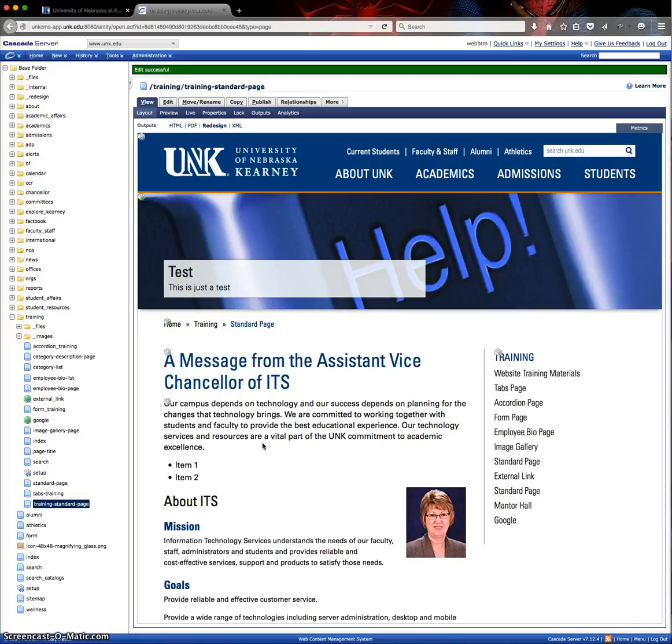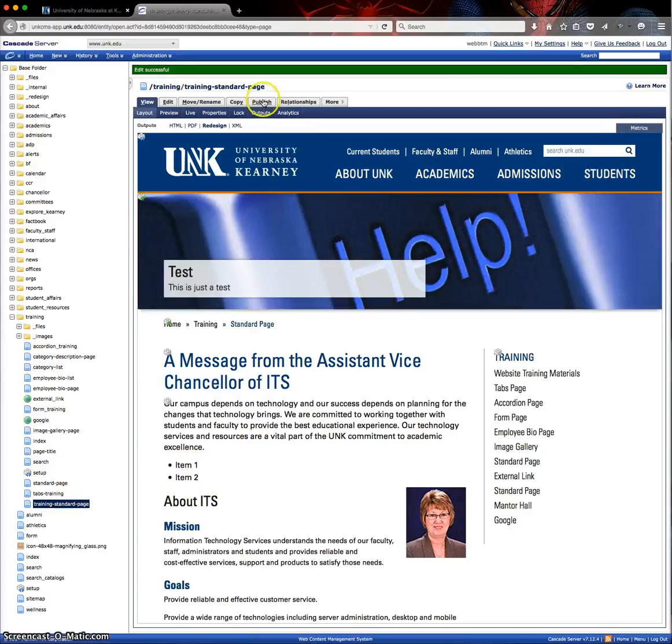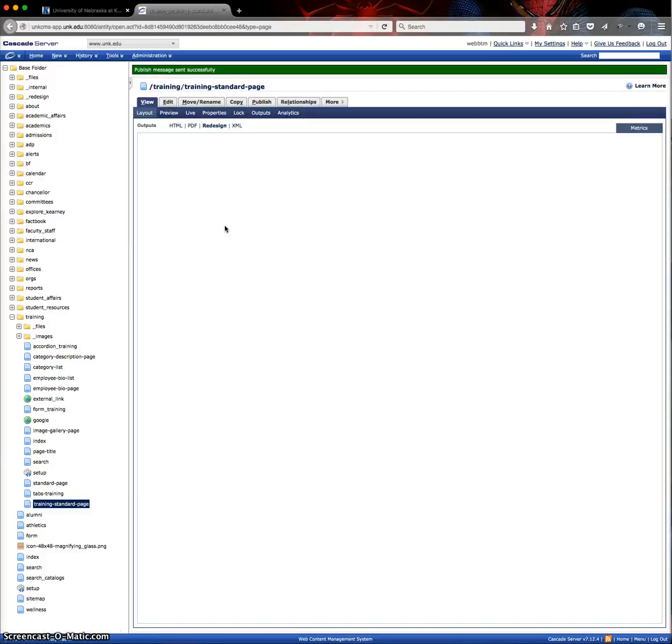However, this still does not necessarily match the live site. I have to publish this in order to make it live. So to publish an individual page after you made changes, you can select the page, go to the Publish tab. From the Publish tab, you're going to get a couple options. You can pretty much ignore everything. It's already preset. The only thing to pay attention to is the publish mode. I can either publish or unpublish. 90% of the time, you're probably going to be publishing versus unpublish. So I'm going to leave that as publish, and then I hit submit.